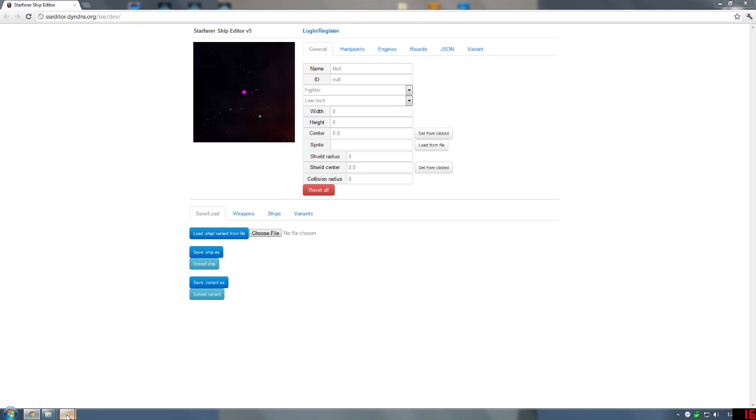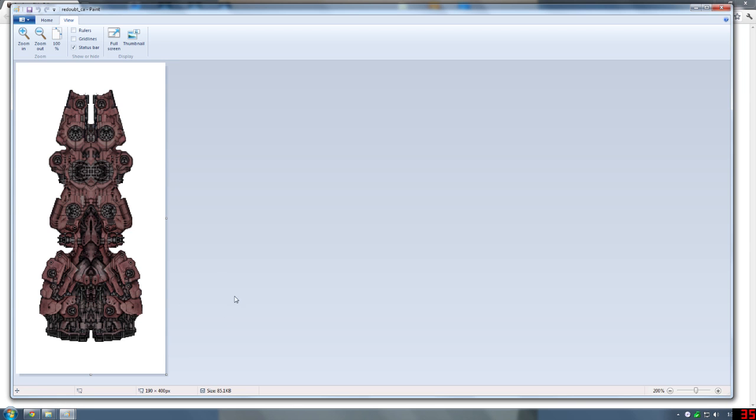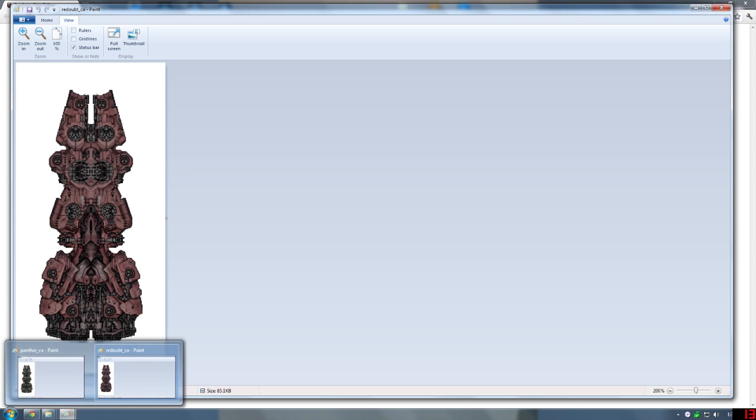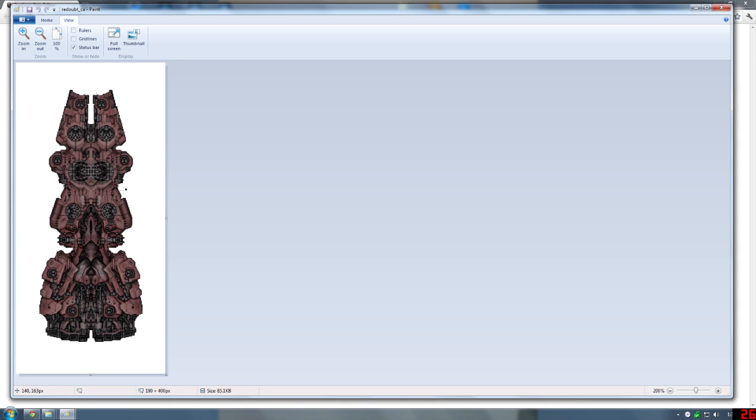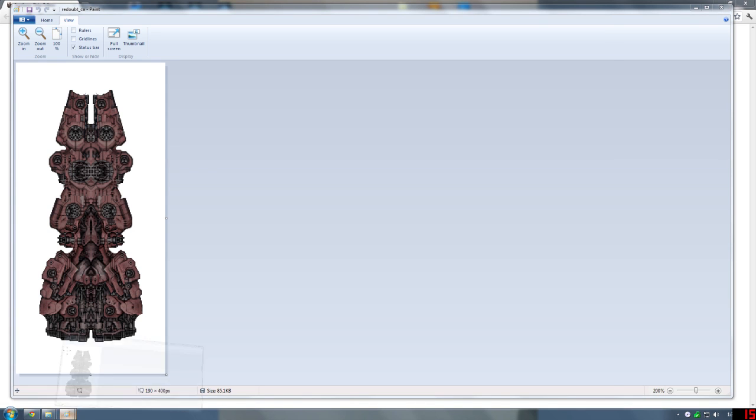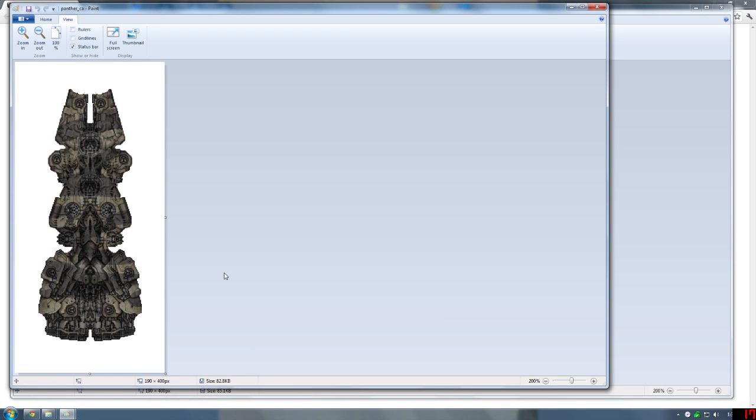So real quick I want to show you. Here's the Redoubt. This is the one that I originally mashed together. I just have it open in Paint right now. The new one that I made, which is just a variation on this one, an iteration on the Redoubt, is the Panther, and I'll show that to you now. And I'm going to go back and forth so you can see what I changed.